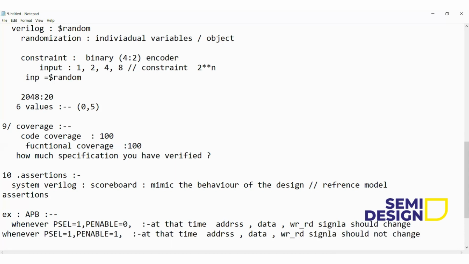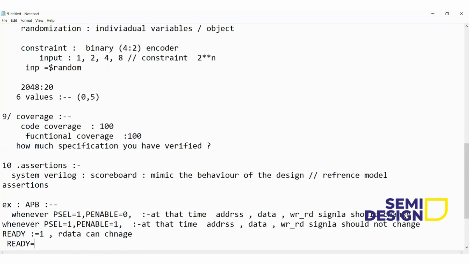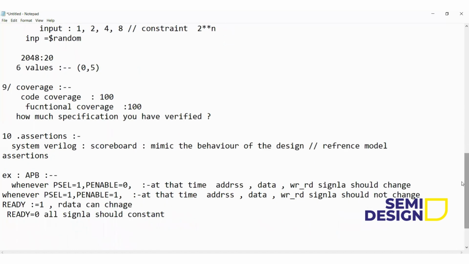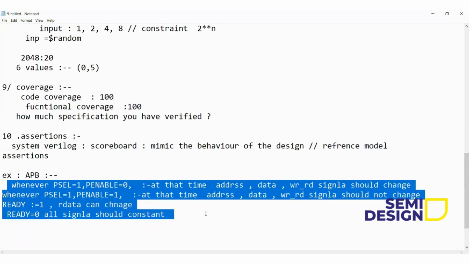Next, there is one wait signal or ready signal. If this ready signal is equal to 1, then our data can change. If the ready signal is equal to 0, then all signals should remain constant. Your protocol may be working fine. In that protocol, you are writing into some memory and reading from the memory, and all the writing and reading data you are getting correctly. But if these conditions are not satisfied, can you say that your verification is completed?